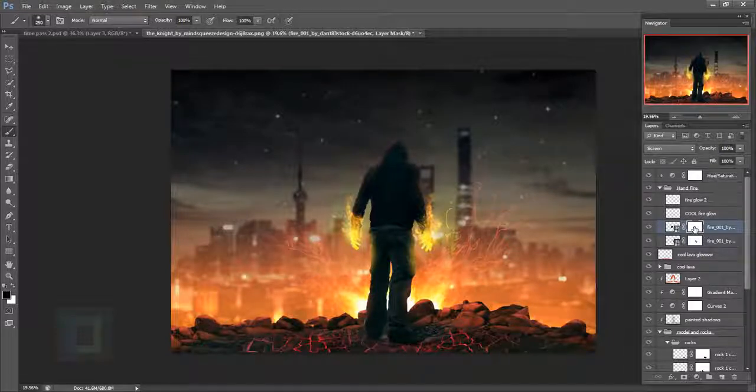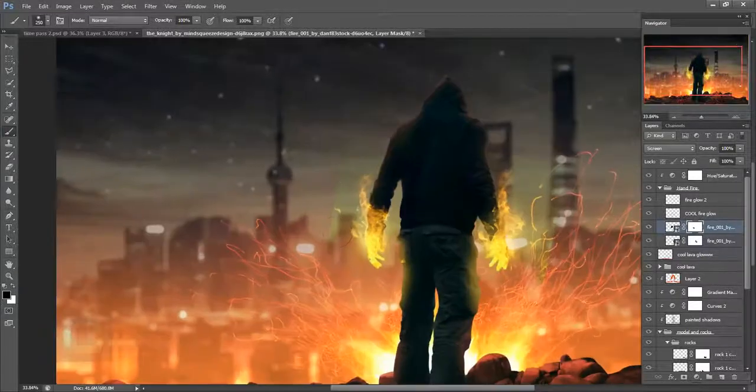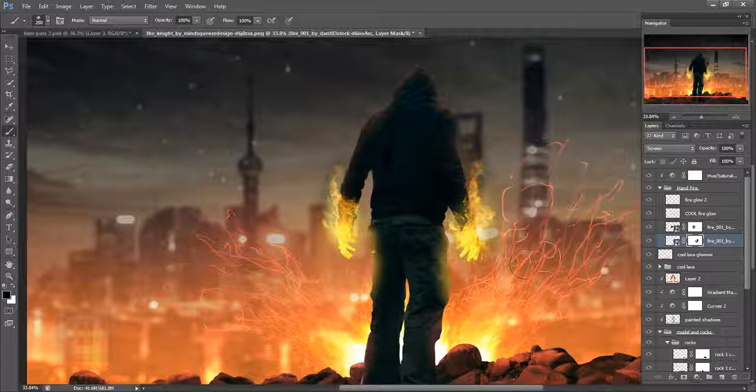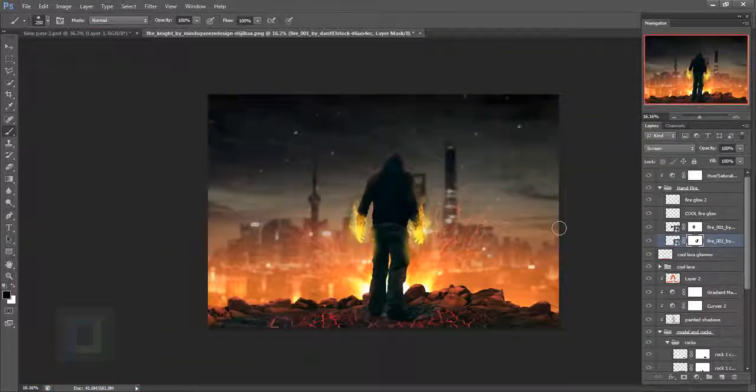So select your layer mask, black color, and then simply just remove it from the edges so you can blend it a lot better. So this is done, and the same way select this one. So I'm gonna go and erase it from the edges. So now all the problems are gone, and we can simply close the group.